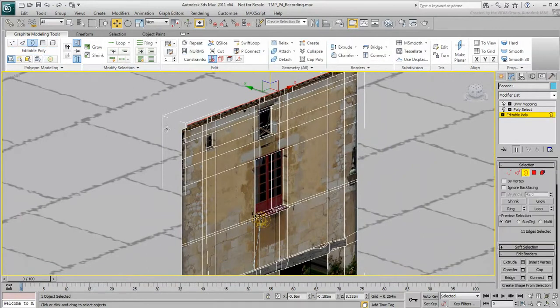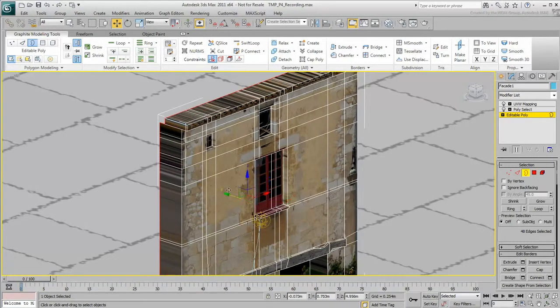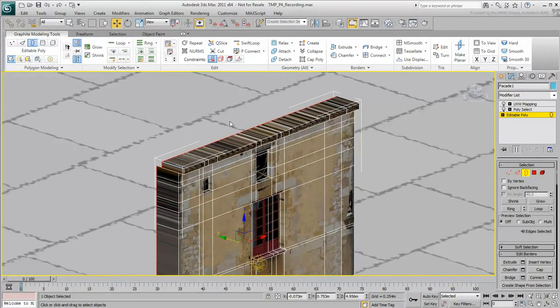In Border mode, select any edge on the perimeter of the facade. The whole perimeter gets selected. Shift move the selected edges back to create depth. Now that the building has depth, you can finish the roof.